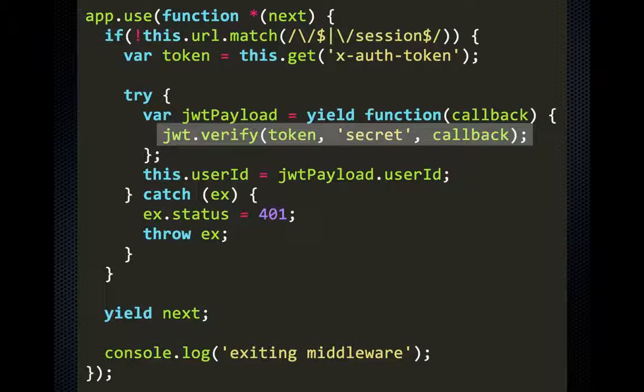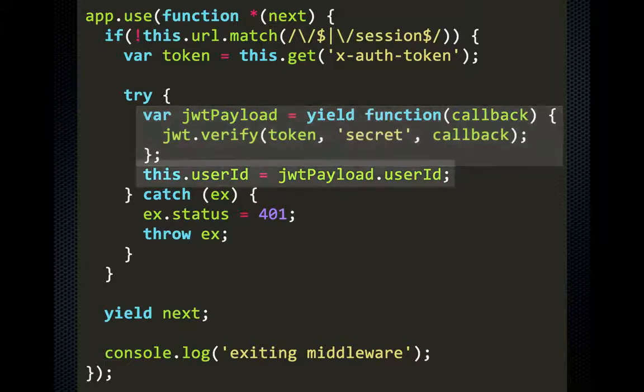And a thunk is basically a function that takes a node style callback, and it will deal with that in a similar sort of way. It'll see if the callback is invoked with an error, and if it is, it'll raise an exception, and if the callback is invoked with a value instead, then it will just return that value. So in this case, we're wrapping the JWT verify call in a thunk of our own, and we yield that up. When control returns to the generator, we'll be given the payload that's been created here. What we then do next is just take the user ID out of the payload, and we're just going to assign it to this.